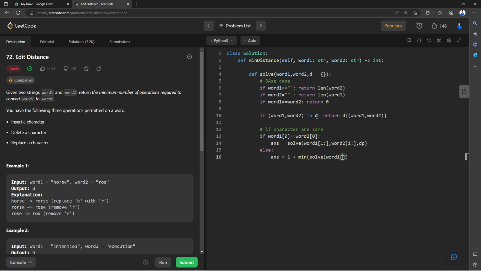That means we are just deleting that particular character. So we are incrementing word one, word two remains the same, and the dictionary remains the same. Another operation which I can do is to insert. So word one remains the same, word two is going to decrement by one, and the dictionary will remain the same. The third operation is that we move word one one character ahead and word two one character ahead. This means we are replacing it, and the dictionary remains the same. Once we are done with this, let me use it.